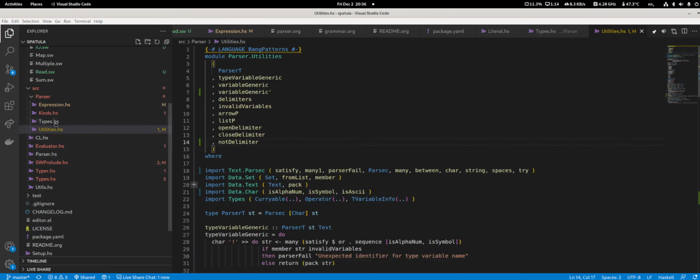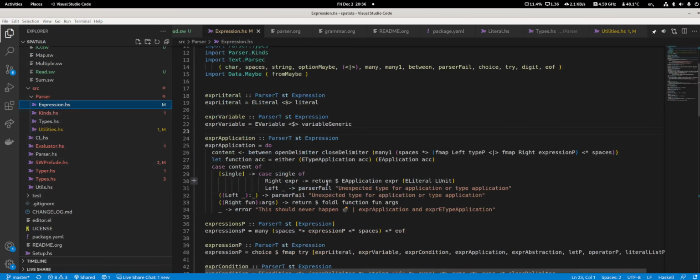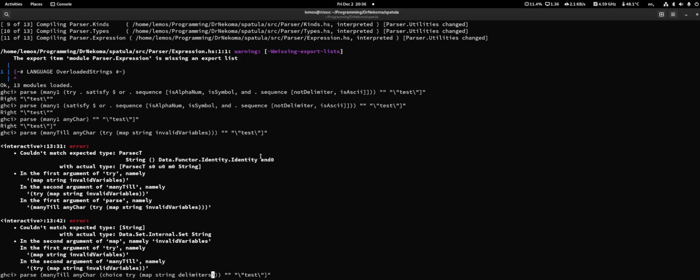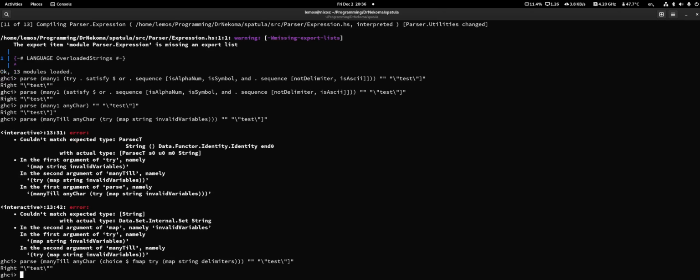Now we just need to remember how to do the choice stuff. It's choice fmap try. Okay. Choice fmap try. Yeah, it's actually the same thing, but it's like 1000% smaller and less confusing.